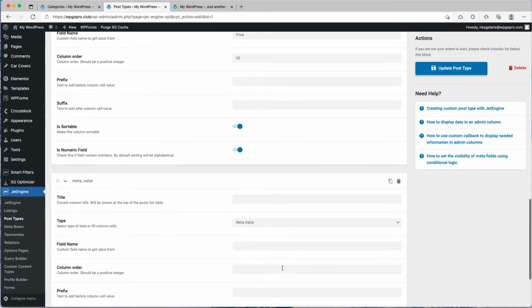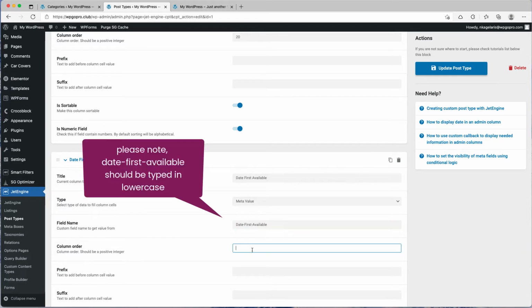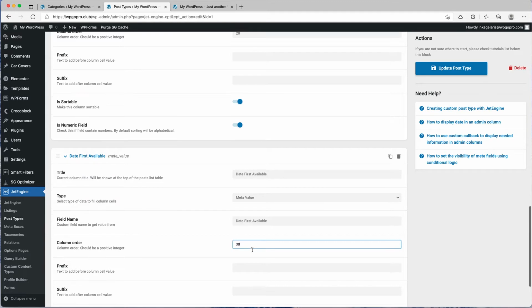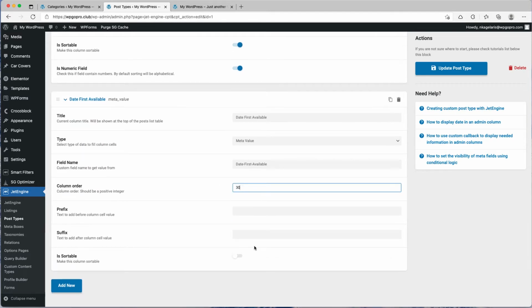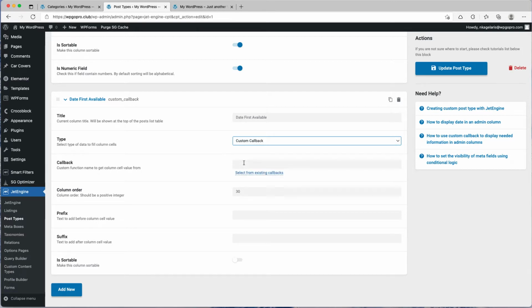Click Add New. In the title field, I gave the name Date First Available. In the field name, I am typing Date First Available. In column order, I gave 30. I have just noticed I made a mistake. In the type field I should select Custom Callback because I am adding a date field in the column. So, in the type field I selected Custom Callback.